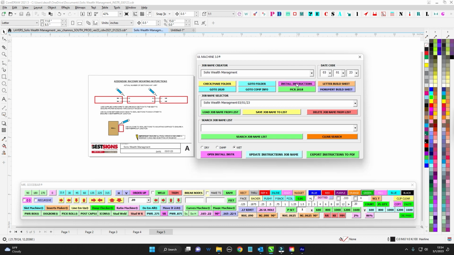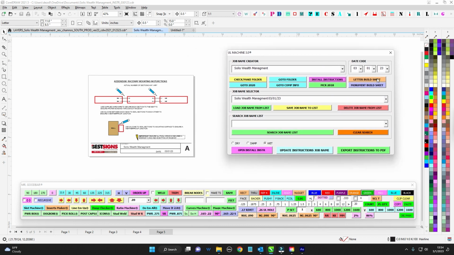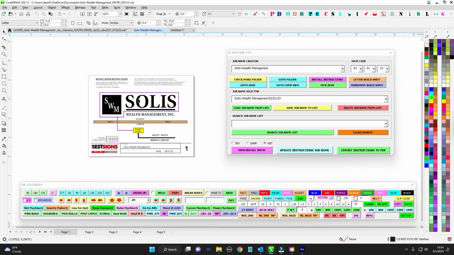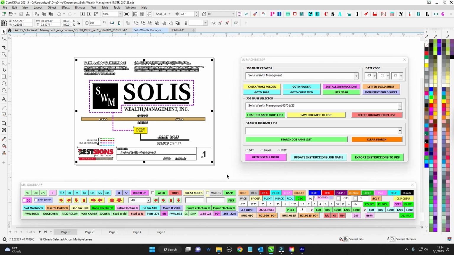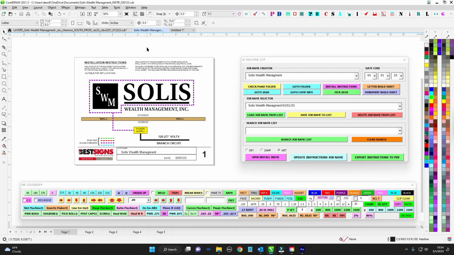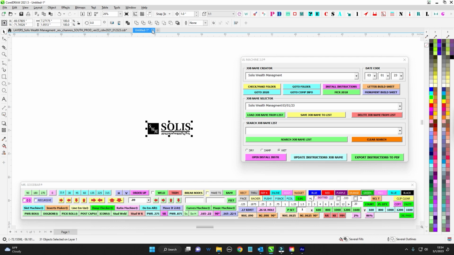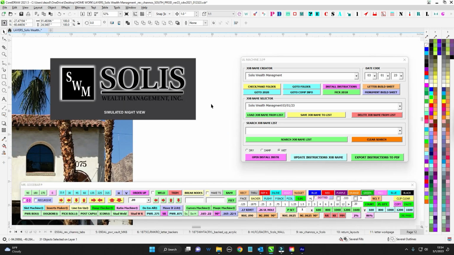Now, the next thing you have to do is a letter build sheet, because these are channel letters. And so UL also requires a document to say, how did you build these? We need to know the materials and everything. So we're done with instructions. I'm going to close this, and we're done with this. We can just, this is disposable, get rid of that.